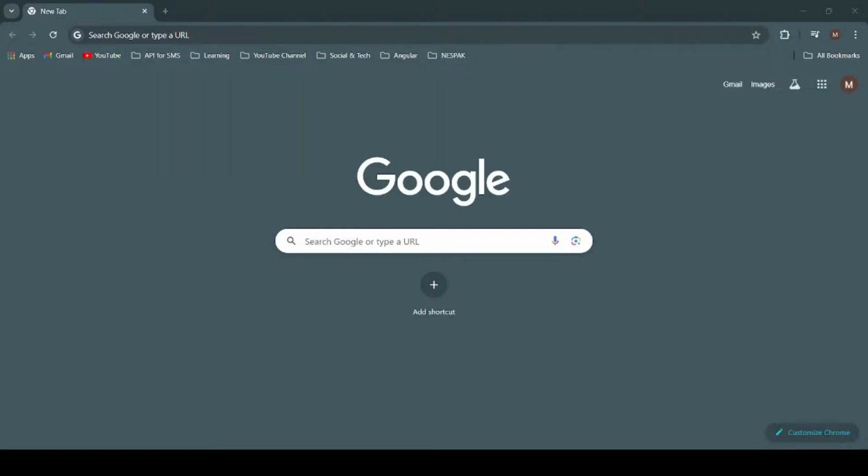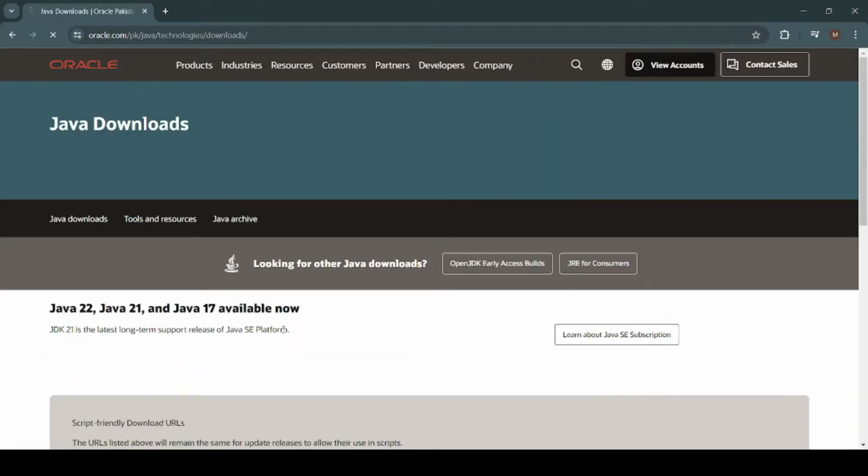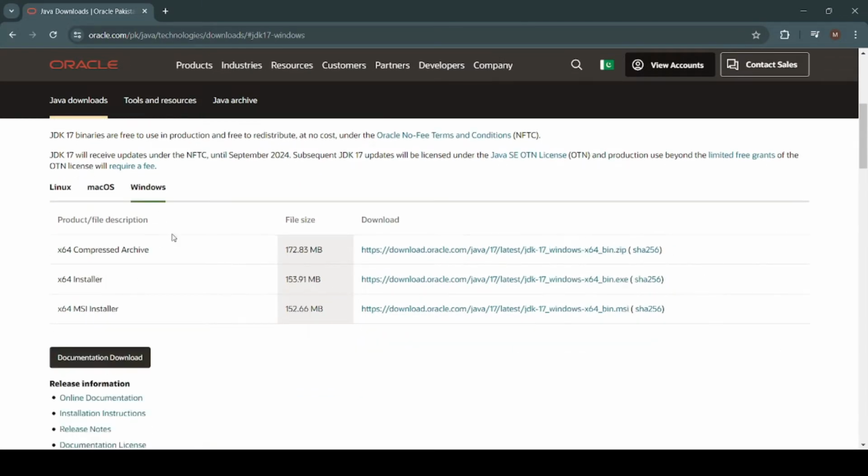Hi, today we learn how to install SonarQube in Windows 11. So, first we need to install Java 17 or 11. Click on Windows, then download the installer. After that, install Java.